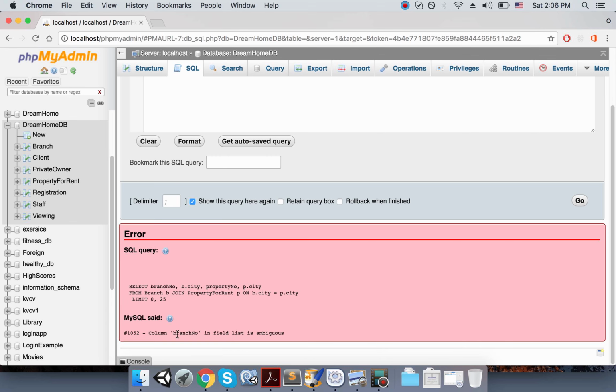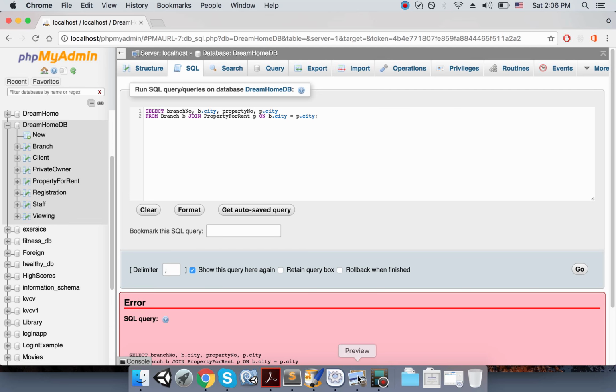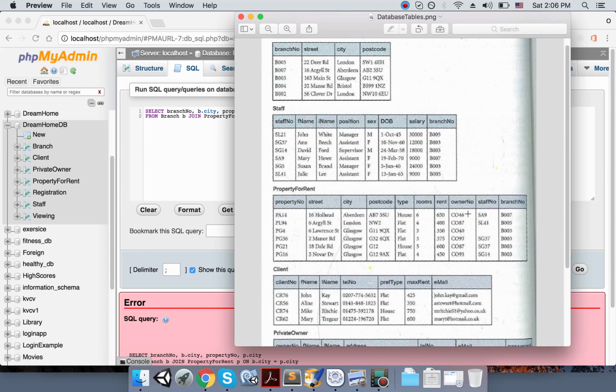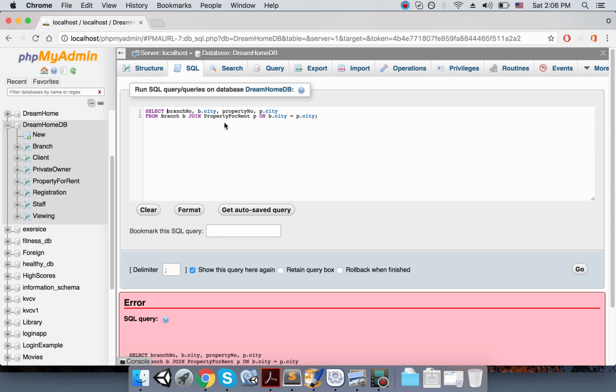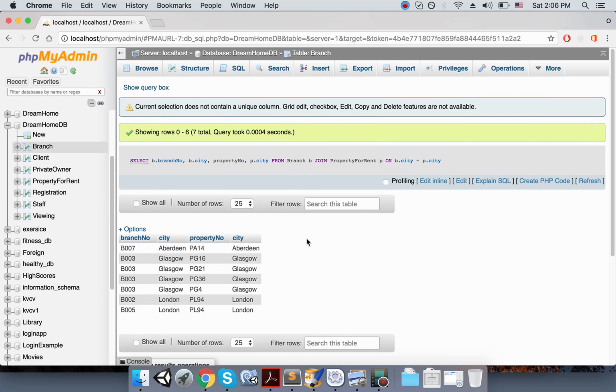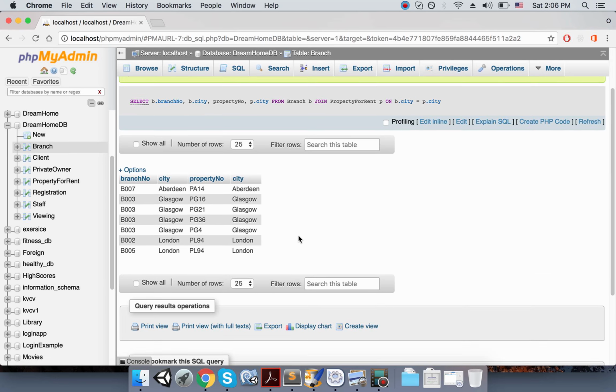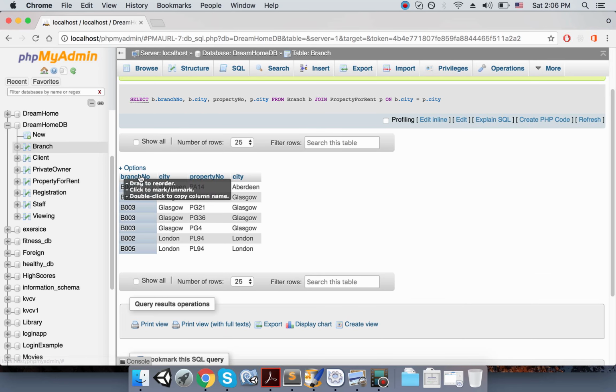Query, what's that? Branch no in the field list is ambiguous. Let's see. Oh, okay. Property for rent also has a branch number, so we have to say b dot branch number, since that column exists in both tables. Let's run this. Alright, now query works. So we're getting the branch number from branch, city from branch, property number from property table, and then the city from the property for rent table.